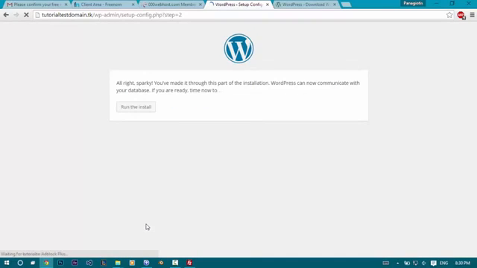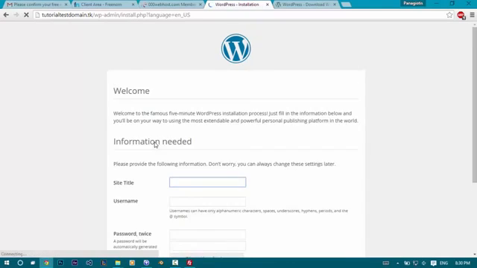Submit. And alright, Sparky, you've made it through this part of the installation. WordPress can now communicate with your database. If you are ready, time now to run the installation.